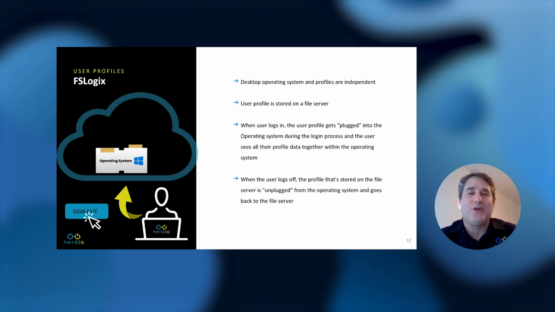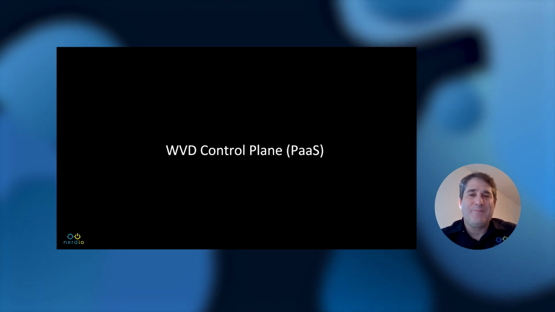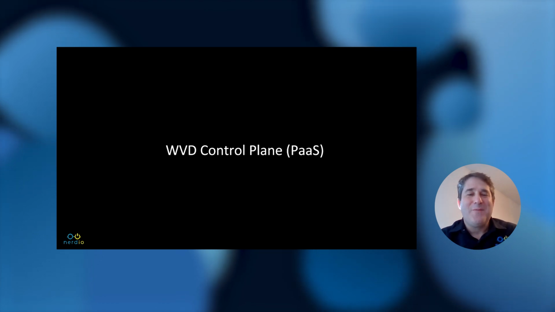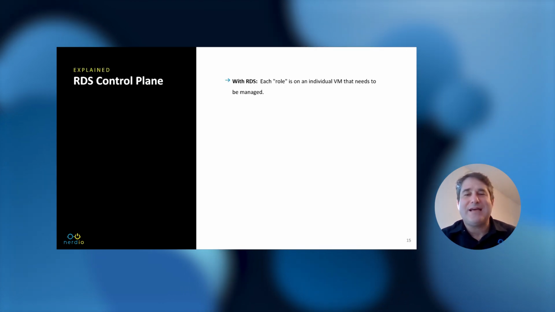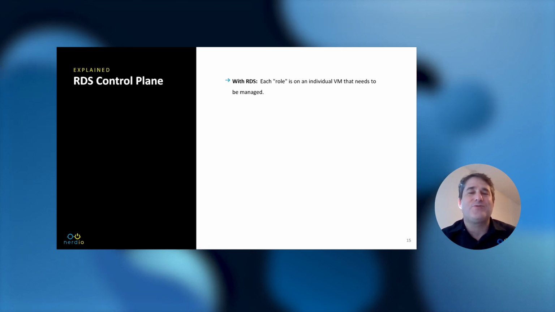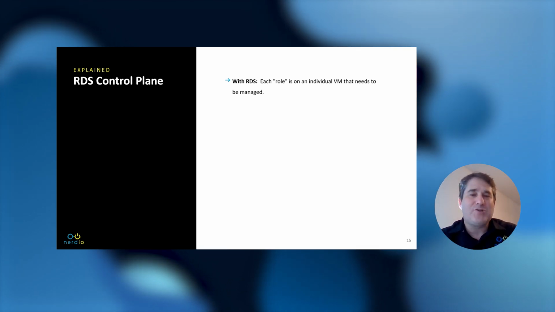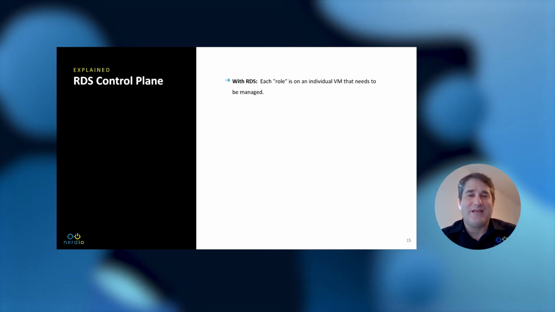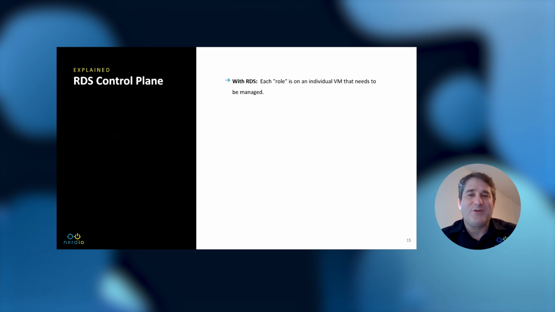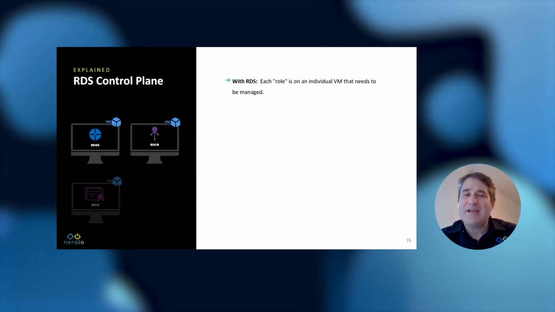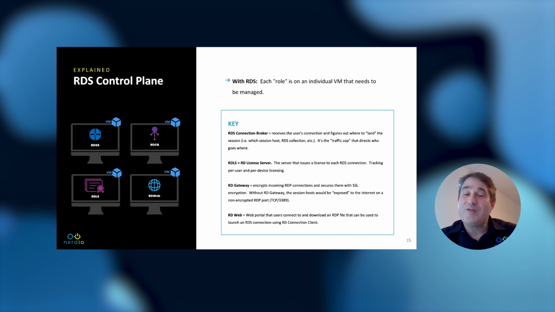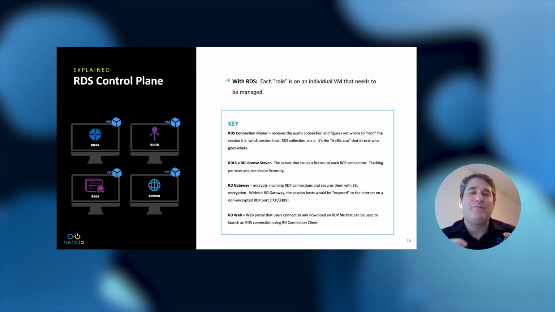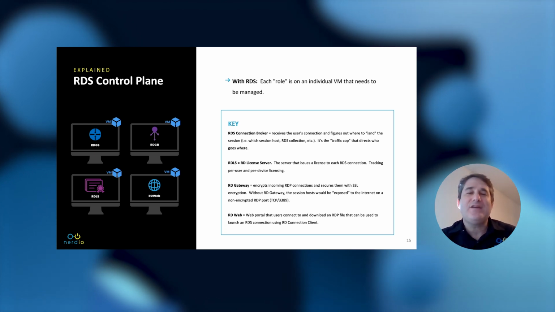It's a critical piece of Windows Virtual Desktop. Microsoft has also made the entire Windows Virtual Desktop control plane, how Windows Virtual Desktop works, much easier. And again, let's look at how it worked before Windows Virtual Desktop in the RDS world. So in the RDS world, in order to stand up a virtual desktop in Remote Desktop Services, you had to basically put an individual role on an individual virtual machine and manage each of those roles.